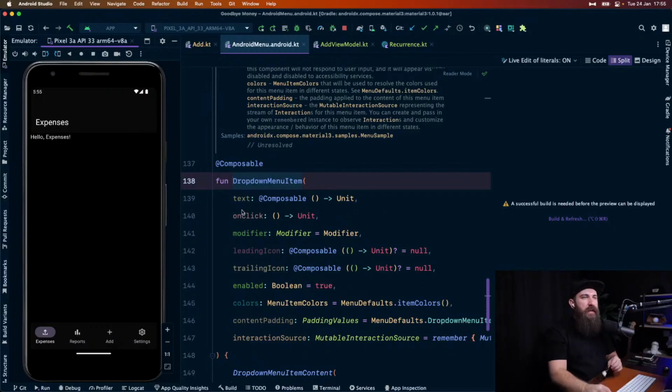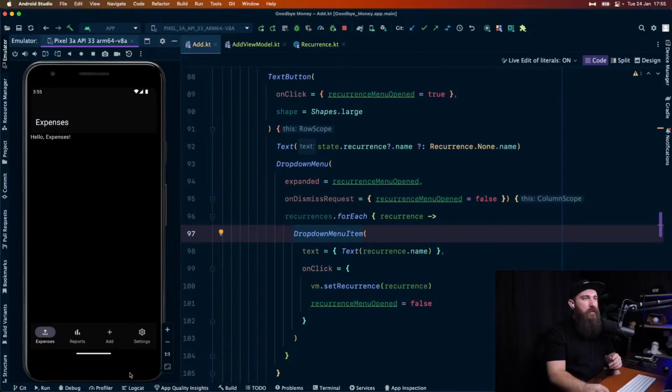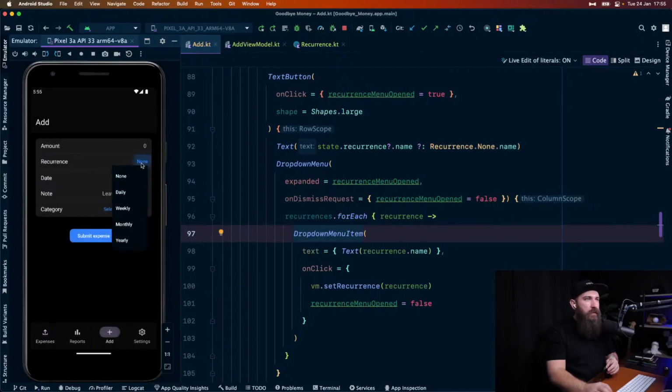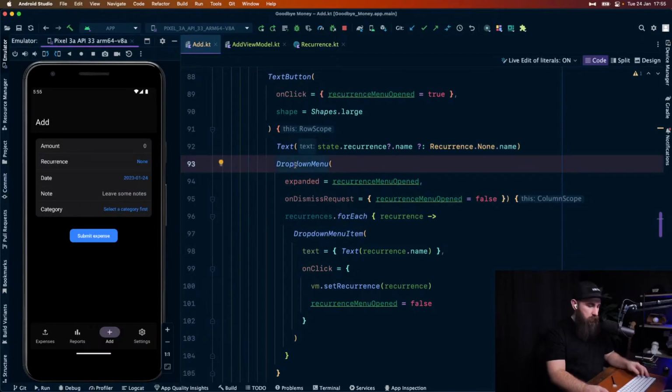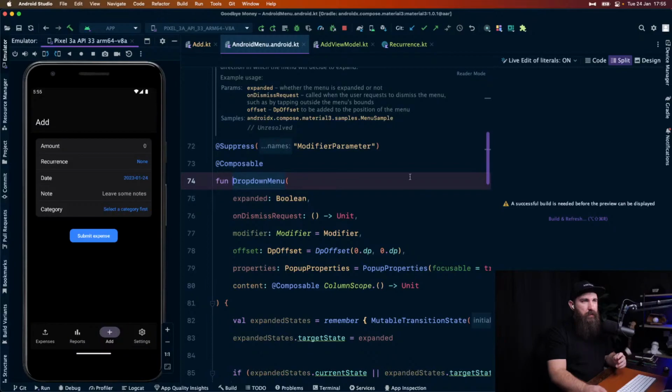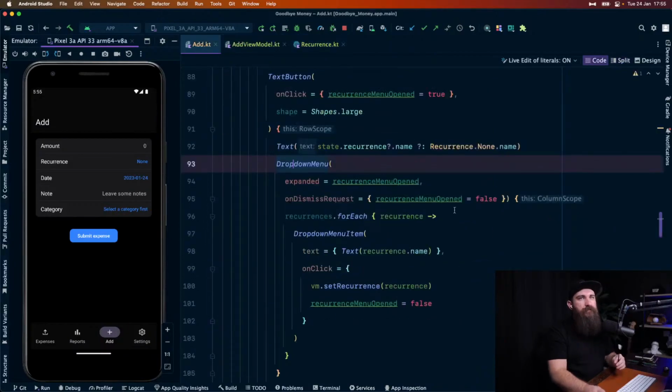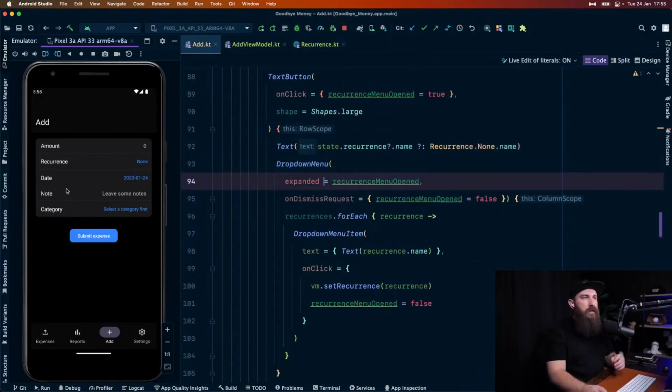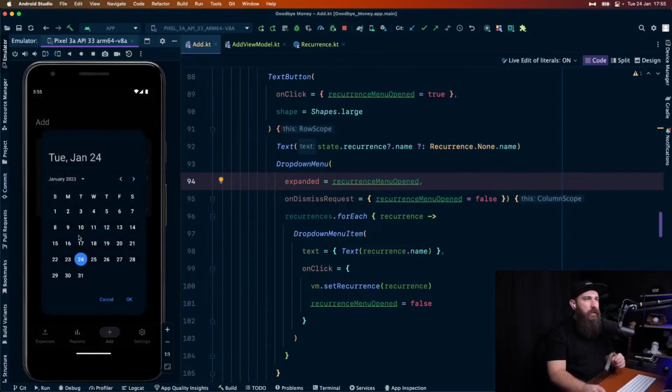Why doesn't it have a selected state? It has colors, but let's not care about that for now. The drop-down menu, that probably has a... No, it doesn't. Okay, that's alright. Let's see.